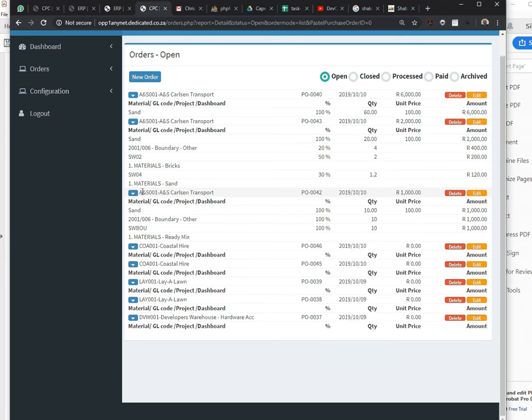But now where the frustration of figuring out how this works can get confusing is that we now have a material linked to a supplier, and in this case it's sand. Now this is a GL code, so we have the material, the GL code, the project, and the dashboard item is boundary other. However, there's another GL code that is for sand. Now one would argue that it would be nice to filter the sand in and have only boundary sand come up.